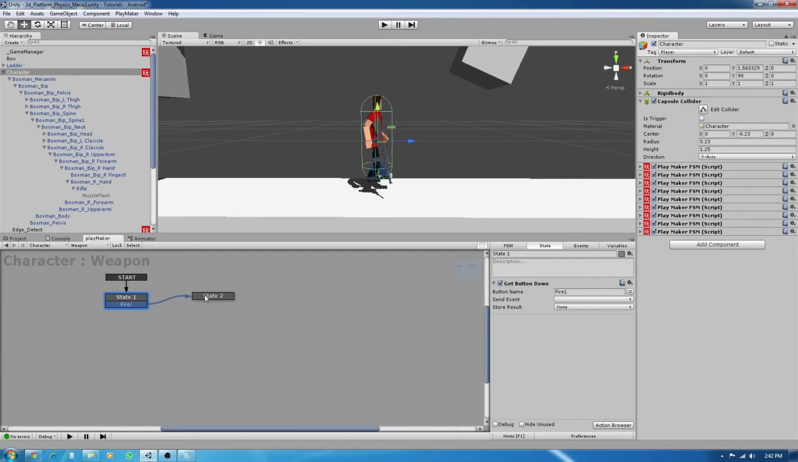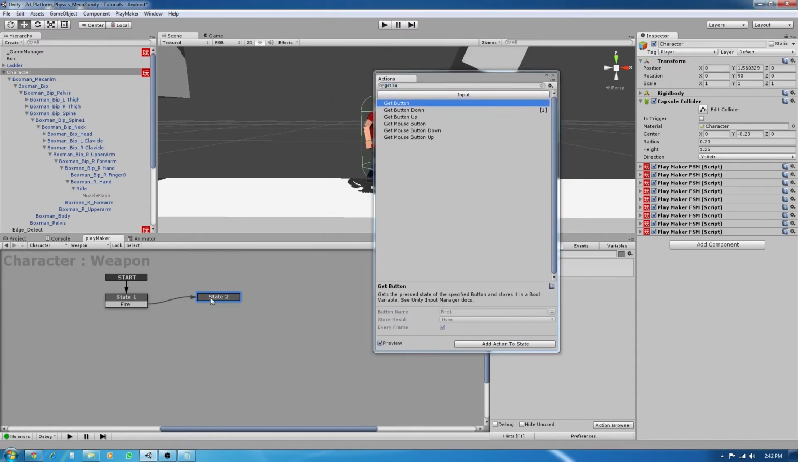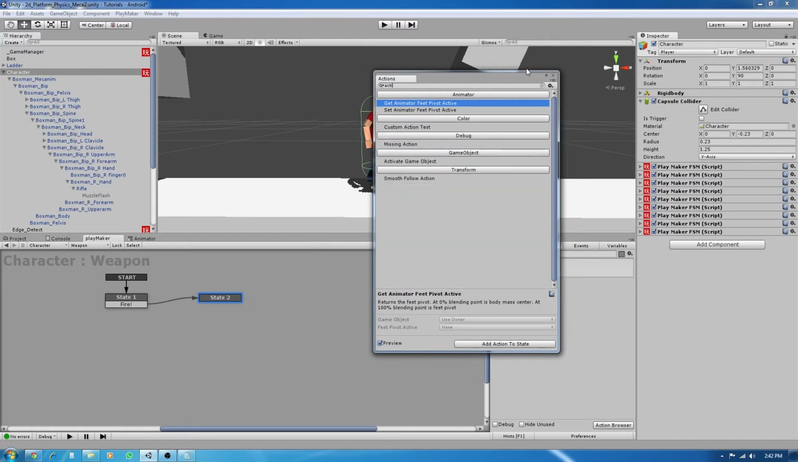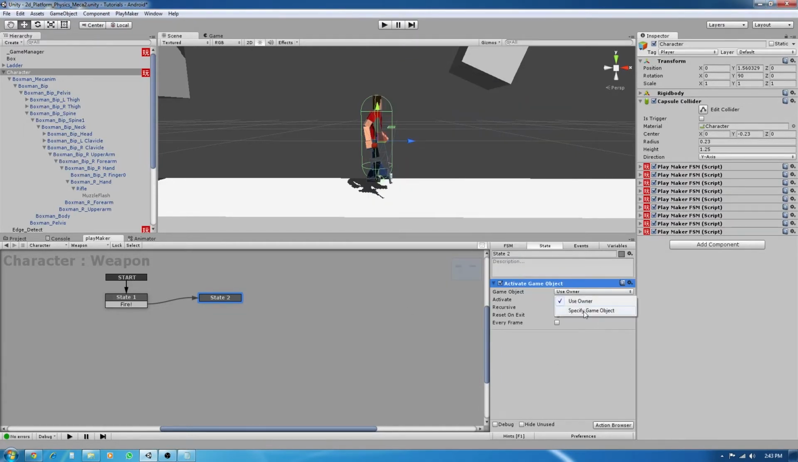Okay, so go to fire, and upon fire, I'm going to activate a game object. So here choose the activate game object action, and then I'm going to specify the game object, and use a variable here. So I'm going to enable our muzzle flash, activate, and then I'm going to check reset on exit. So this will reset the state to the previous state, which is inactive here. Here activate, and then go back to inactive here.